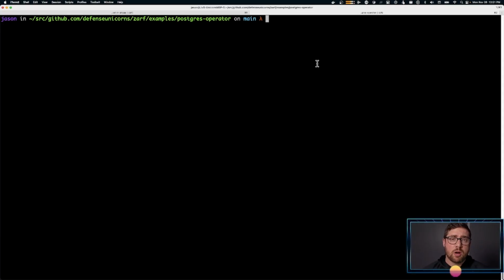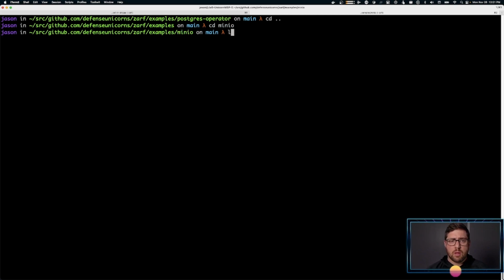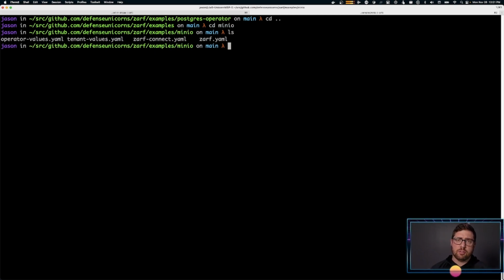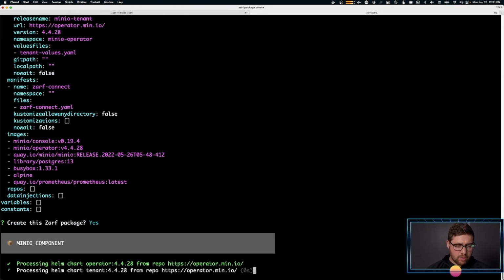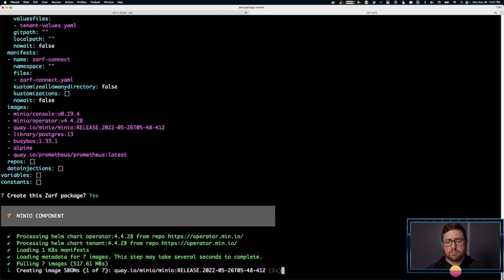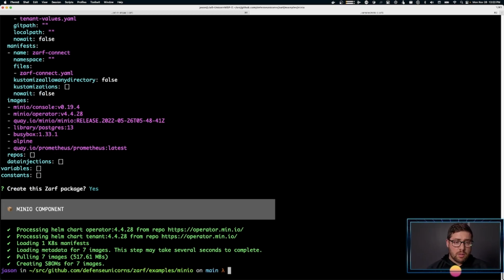Now that we have Postgres up and running, we've confirmed that it's running properly. Let's install MinIO. We're going to navigate to the MinIO directory. And again, just like the Postgres operator, we're going to install the MinIO operator as is. We'll create the package, Zarf package create. It will create the package. So we have the package created. Now let's deploy the MinIO package.